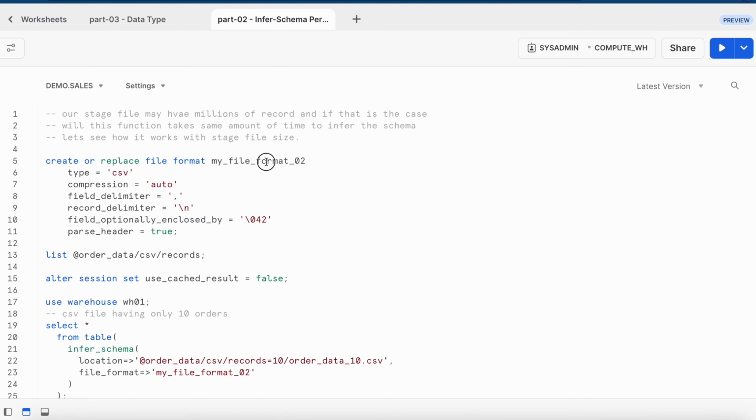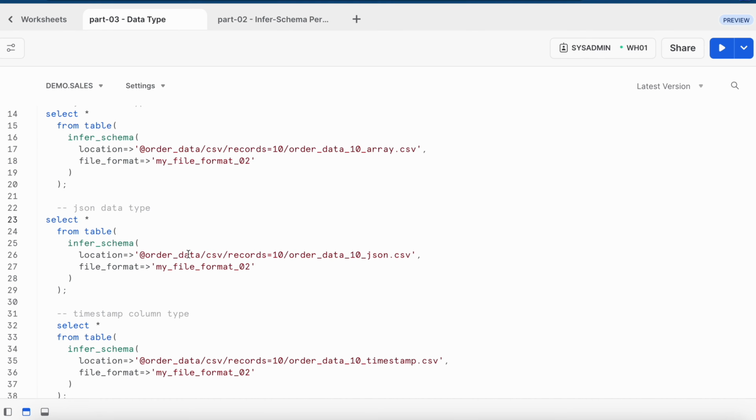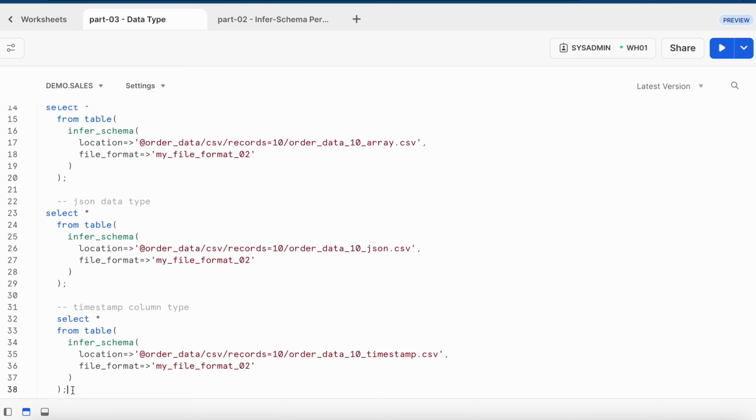That's why this entire data set is not being treated as a single value. And my file format already has field optionally enclosed by equals to double quote. So possibly you can try giving those values in double quotes and put your observation in the comment section below. However, if you expect Infer-Schema for CSV to treat an array object or JSON object as a variant column or object column, that is not happening as of today.